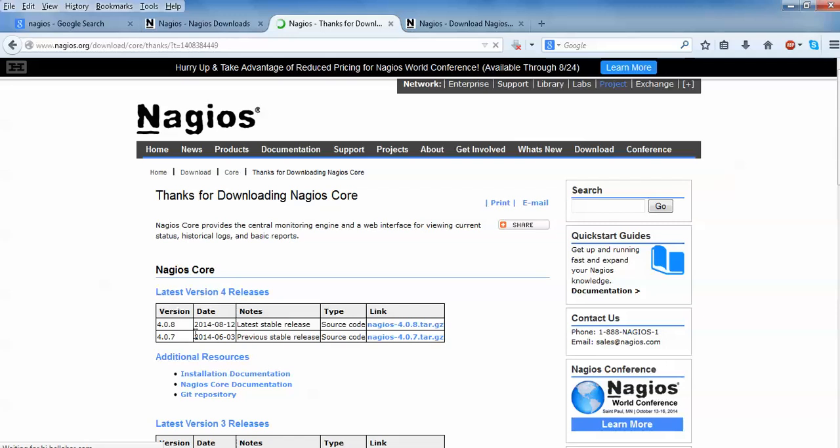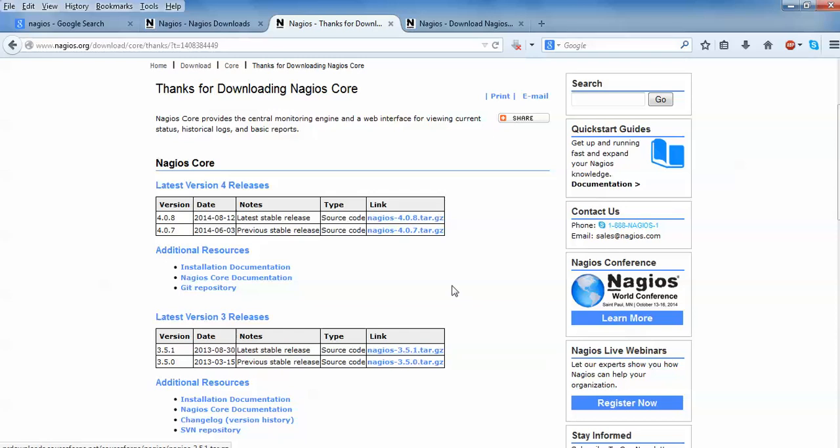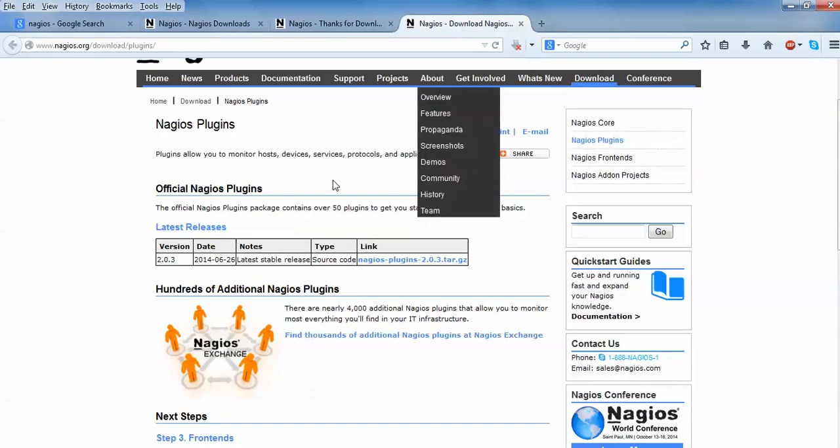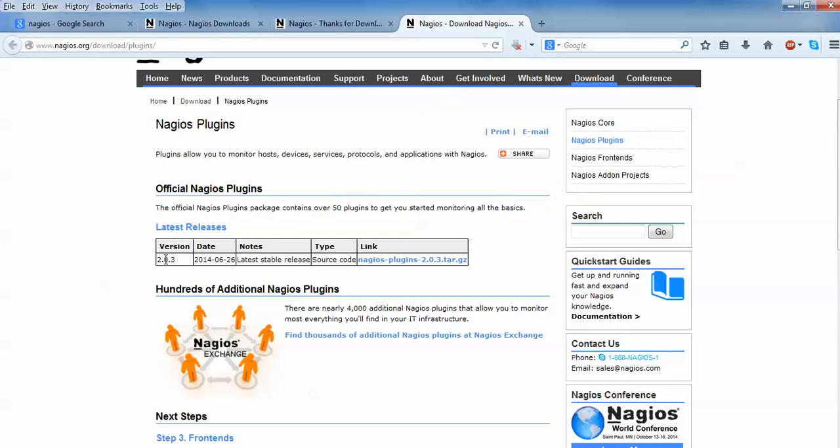After skipping, as you can see, this is the latest version, Nagios 4.0, released on the date given. It is the stable version, and this is the link for download purposes. The version you can see on the screen is 4.0.8. There is a previous version also. If you require the previous version 3, you can download it. Just click on this one and it will start downloading. Here is the Nagios plugin. It has only one version, 2.0.3, the latest version. When you click on this one, it will start downloading automatically.